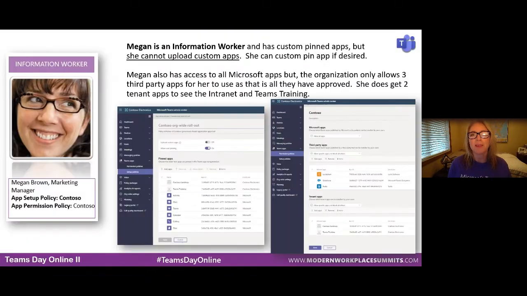All right, meet Megan. She is an information worker. She has custom pinned apps, so she has a very curated experience, and she also cannot upload custom apps. Why that's important is because she's not a developer. We may have a persona for developers where they are allowed to create Power Apps, they're licensed for it, and they can deploy it to Teams and soon even create them inside of Teams. So that's why she cannot upload custom apps.